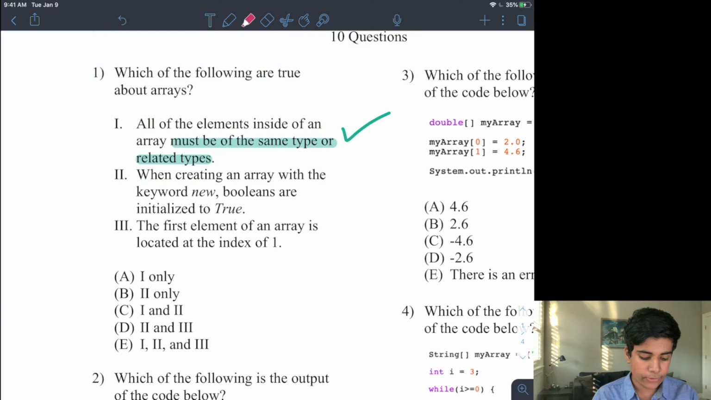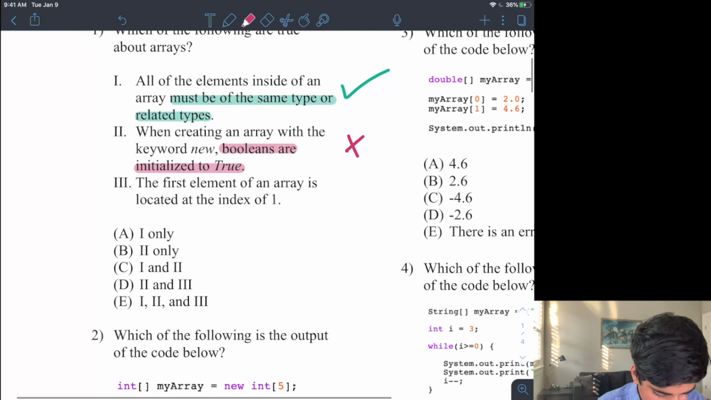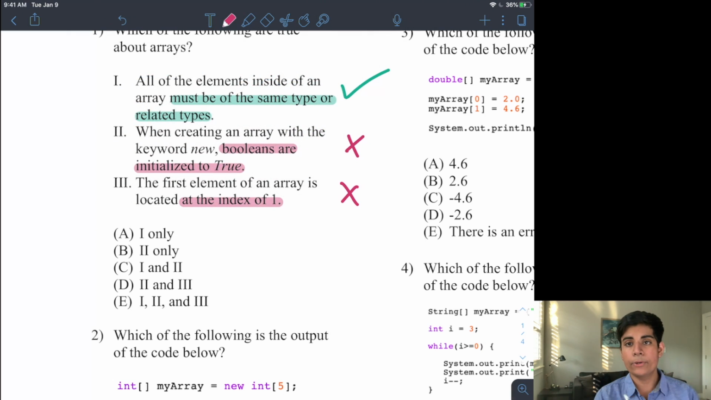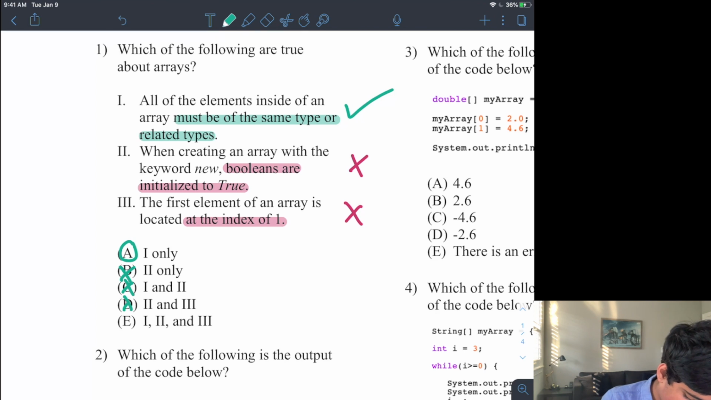It says, when creating an array with the keyword new, Booleans are initialized to true. This is incorrect. Booleans are actually initialized to the default value, as I called it in my review. The default value for Booleans when initializing an array using the new keyword is actually false. It's not true, it is false. And then the next part says the first element of an array is located at the index of 1. This is also false. Remember, it is supposed to be at index 0, because when we talk about indexes in arrays, the first value is at index 0. So out of all my choices, only one can be correct, and that is A, 1 only. All the other ones are incorrect.